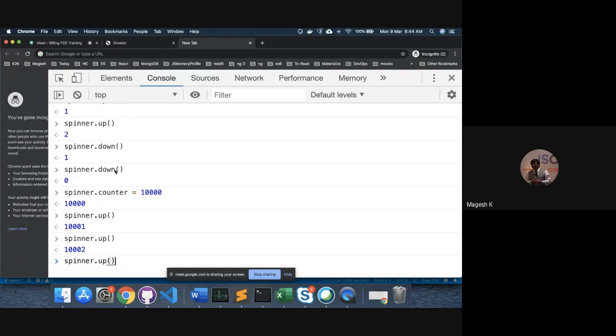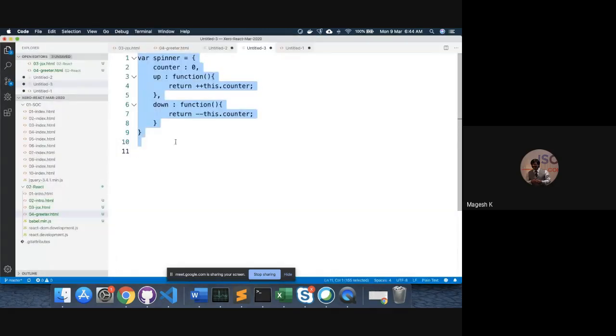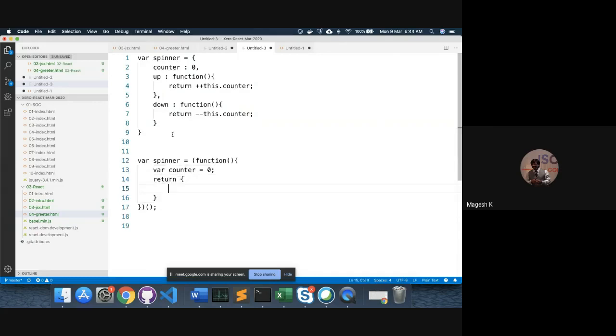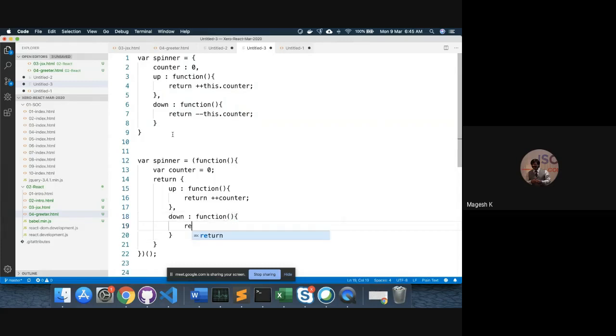So if you cannot do this, then what is the solution? The solution is don't construct an object straight away. Use a closure to construct it. How? You say spinner equal to an immediately invoked function expression, and here declare a variable counter equal to 0, and then return an object that has an up method that will return ++counter, and similarly down is another method that will return --counter. Okay, so this is how you construct a spinner object.